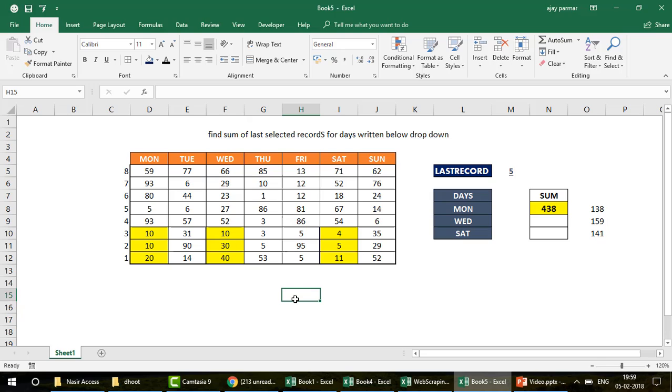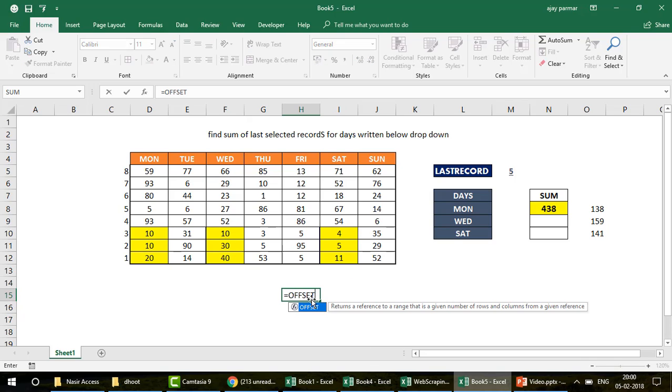Now guys, see this. If you know the OFFSET function, how the OFFSET function works, when you write the OFFSET function, you tell what is the reference, that means from where you want to start. Now let's say I want to start from here.